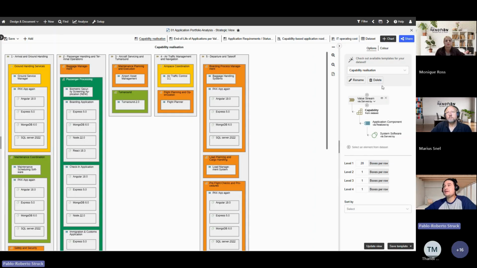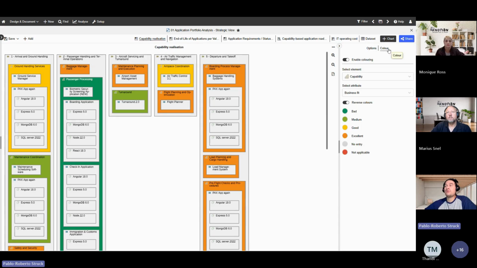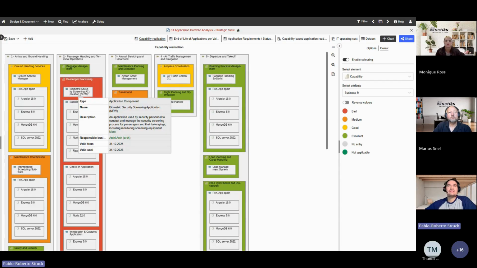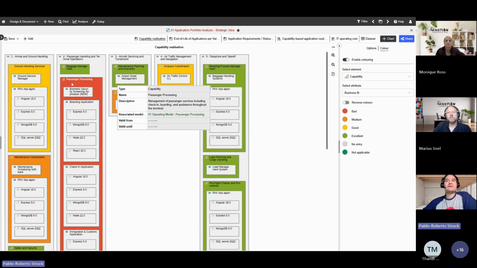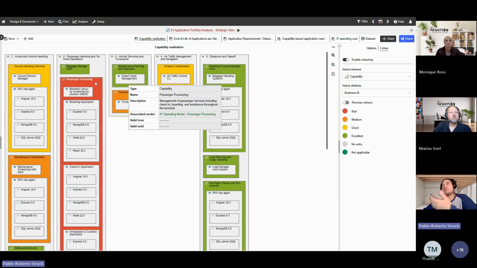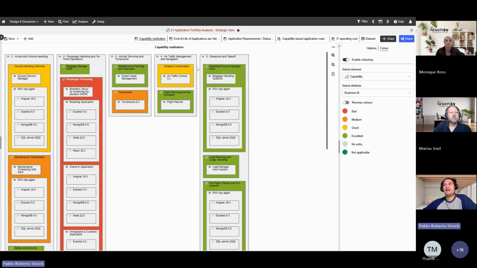So here I can basically select these viewpoints. The color overlay is already there, right? So I'm seeing currently here that I'm focusing a bit on the business fitness of the capabilities. And maybe this should be the other way around. The bad should be more in red, obviously. And, oops, sorry. And then I see, for instance, as we saw before, also that passenger processing was kind of the bad guy that we want to have a bit more of a look at, right?